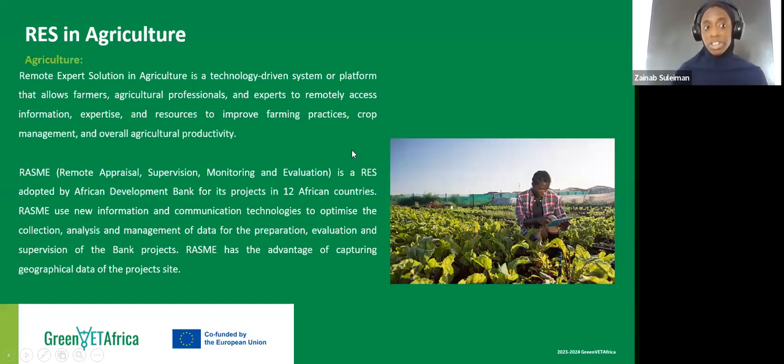So in the field of agriculture, Remote Expert Solution is a technology-driven system or platform that allows farmers, agricultural professionals, and experts to remotely access information. For example, we have the RACMEE, which is an abbreviation for Remote Appraisal, Condition Monitoring and Evaluation. The RES is adopted by the African Development Bank for its project in 12 African countries.